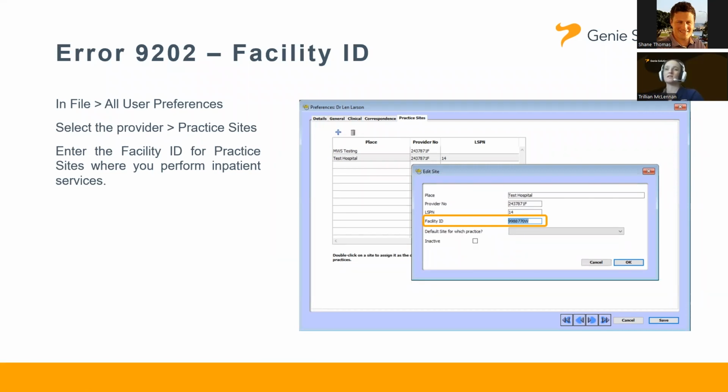And once the facility ID has been updated, go back into the invoice itself in the patient's account history, select the site of service again. So open up the invoice, select the site of service again on that invoice to refresh the facility ID on that claim, and then you should be able to retransmit without any issues.